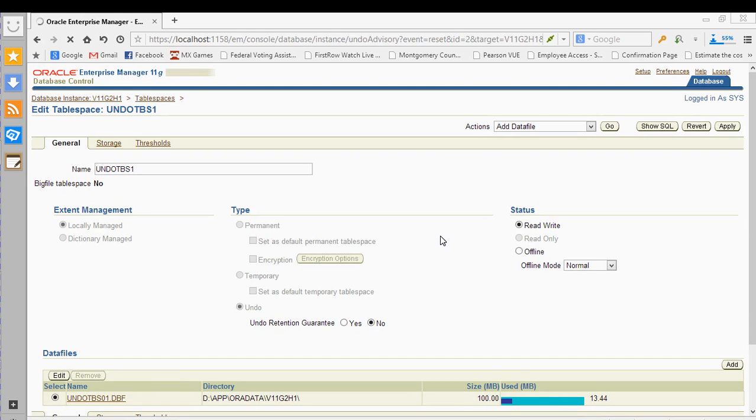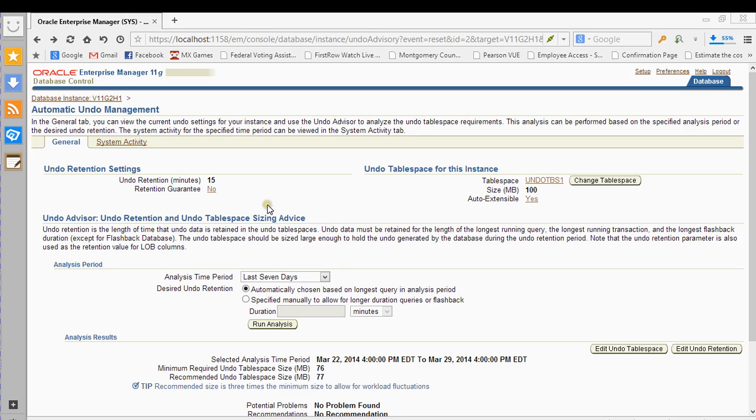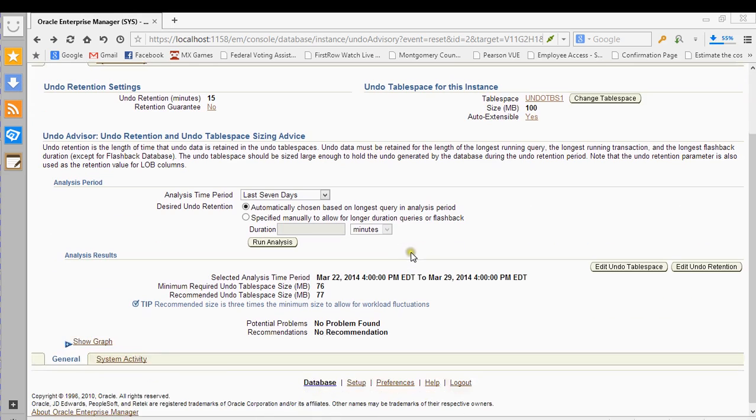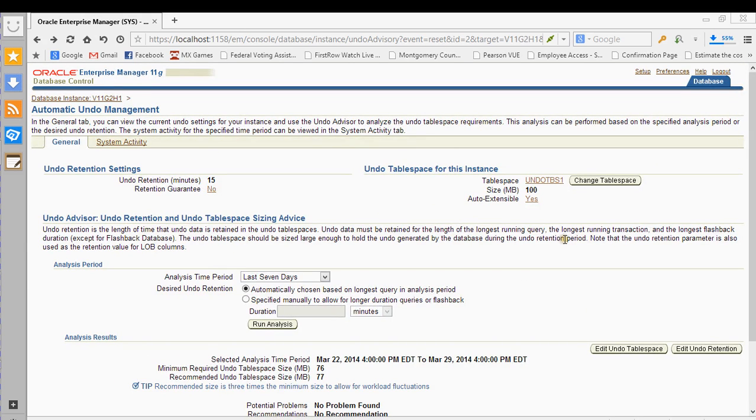I can't connect to my OS account from here, so any of the changes that I'm making, I would have to do from the command line. So this is again undo. What undo basically is, it ensures that you're able to roll back some statements and bring your database to a consistent state.